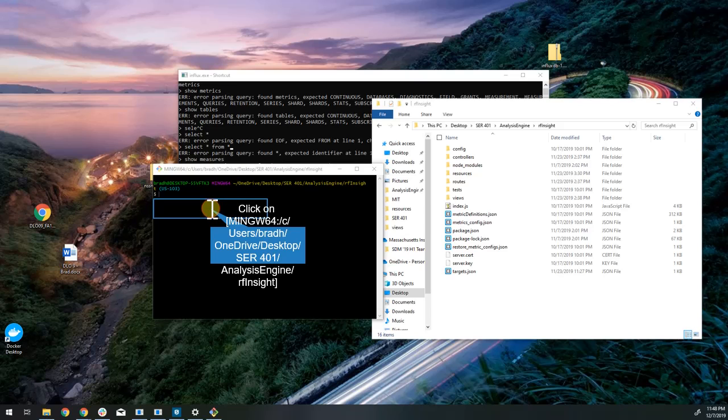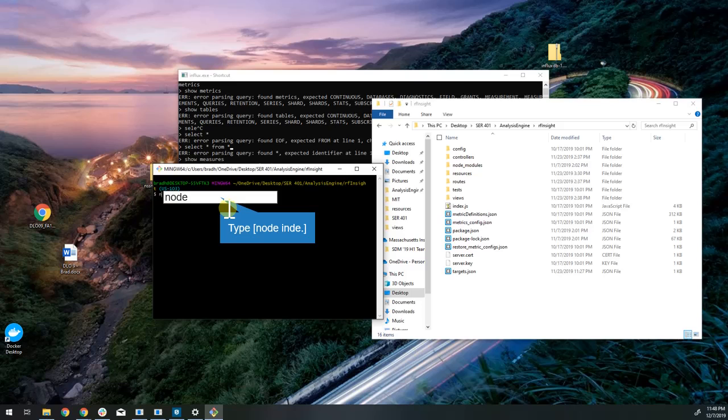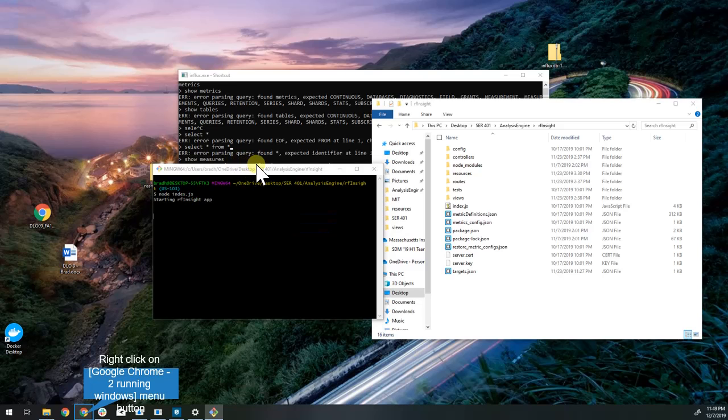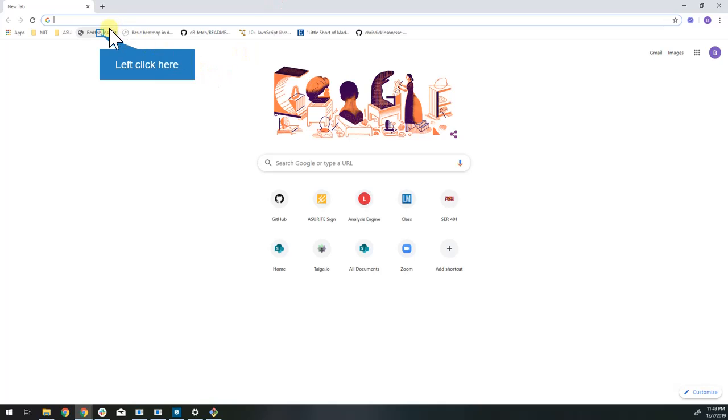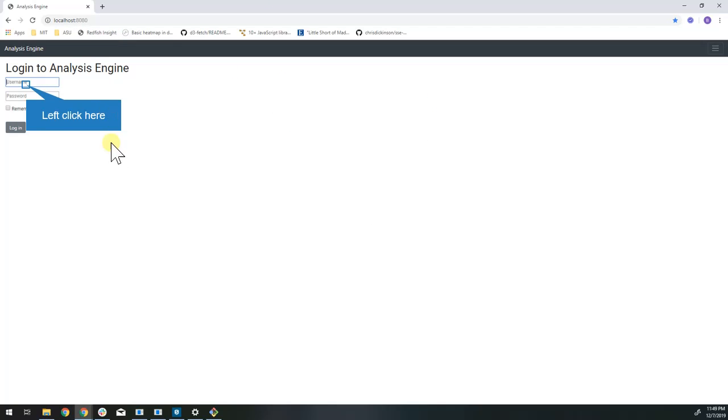So first, let me spin up the Node server. So now go to localhost.